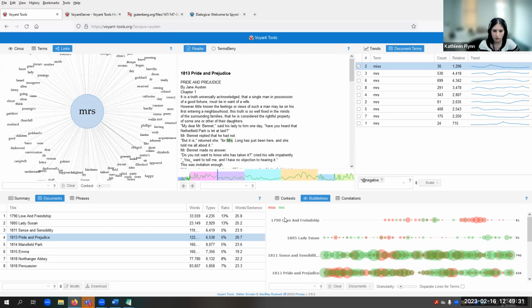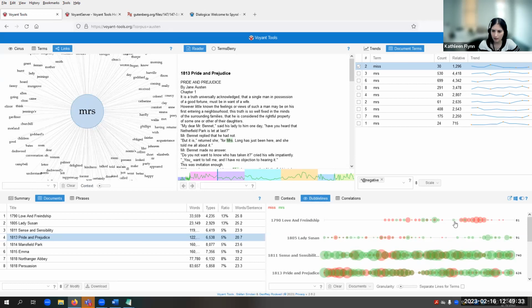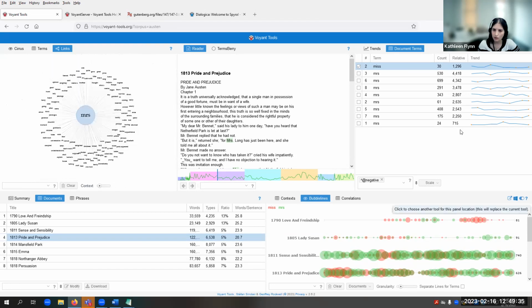And then the collocates tool, I think I'll add that here with bubble lines. So to add a new tool, and you can do this in any panel, you go to this little Windows icon. So this will replace the bubble lines tool. You can only have so many tools loaded, but you can always replace them.